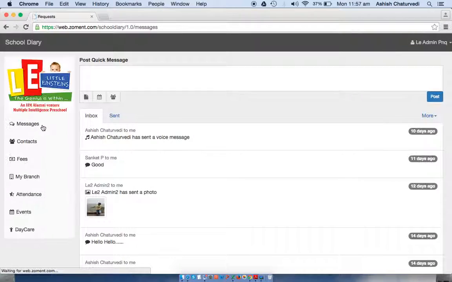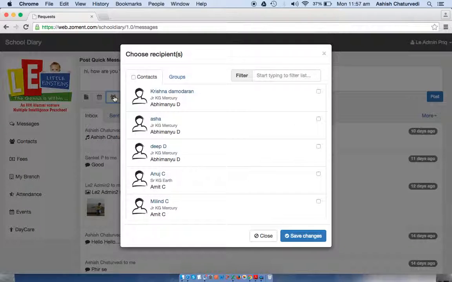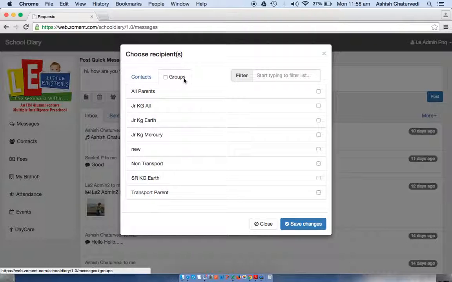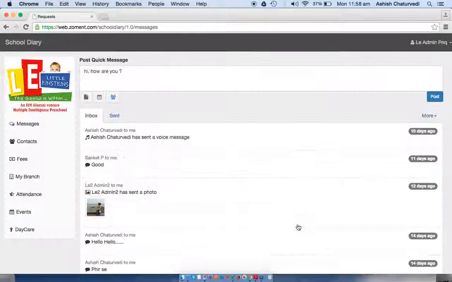Now click on messages. If you have to send a text message to somebody, you can just type your message here. Now we have to select who we need to send it to, right? So click on this contact window. It will give you the list to select individual people as well as groups. Senior KG Earth is one group which we created. So we selected that and save. The moment you save, this will be highlighted and now we can post this message.